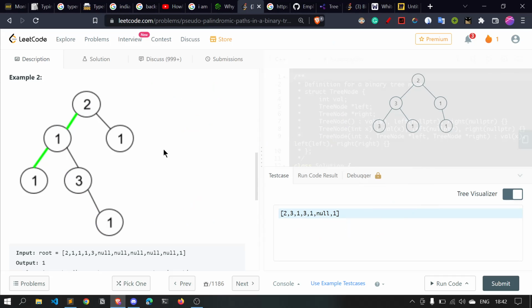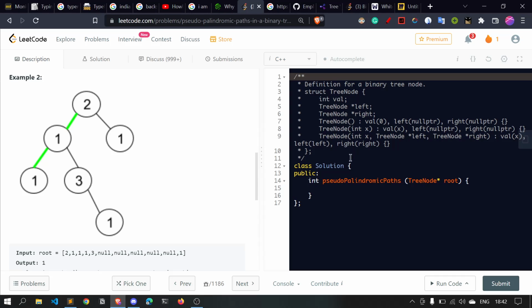So how will we solve this problem? I have two approaches to solve this problem. I have already solved this problem, so I will just discuss those two approaches. Let me discuss the first approach.